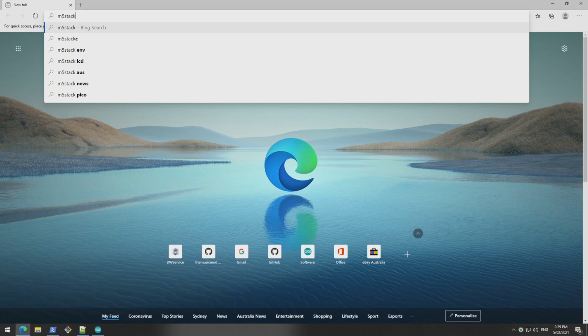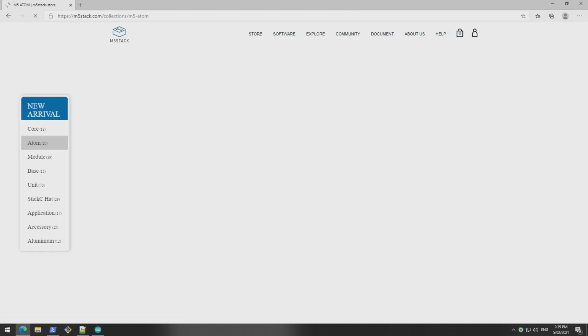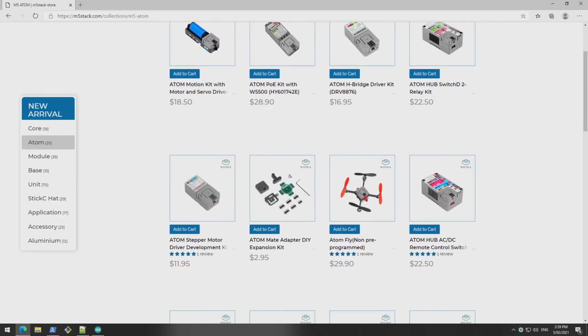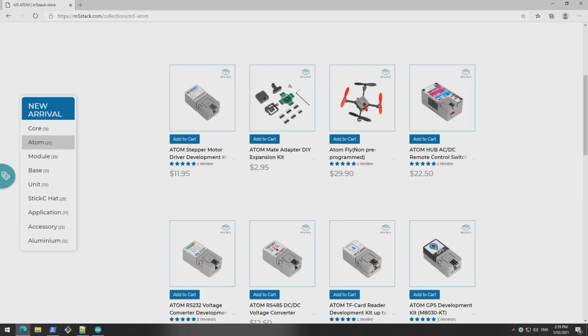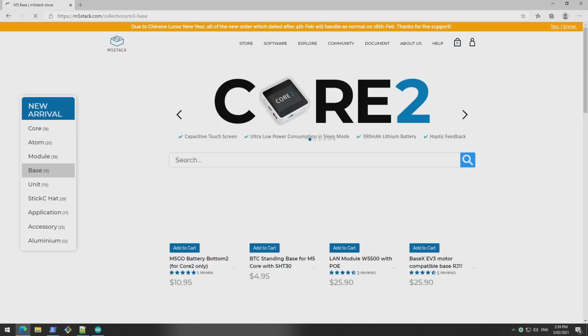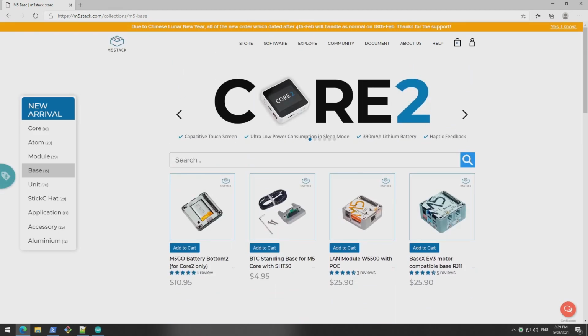M5 stack Atom. But I'll show you the process that I go through to find out the information that I need. So here we go. I can't remember which one it is. It's one of these. It actually shows you here's all the cool toys you can. Oh, motor and servo. That's cool. Anyway, let's go Atom. Unit. Base. I can never remember. Okay, let's just go back here.